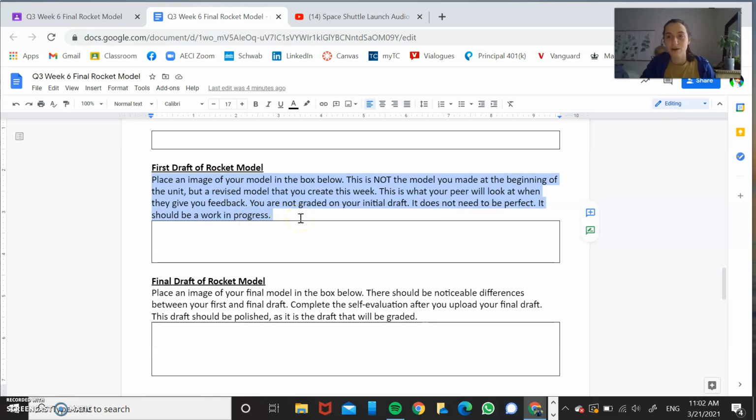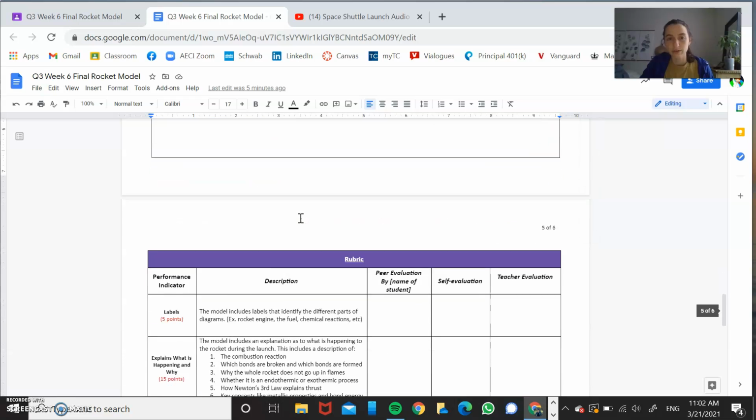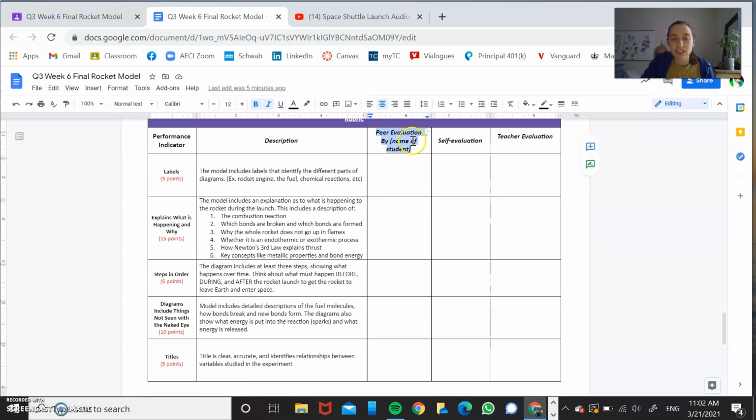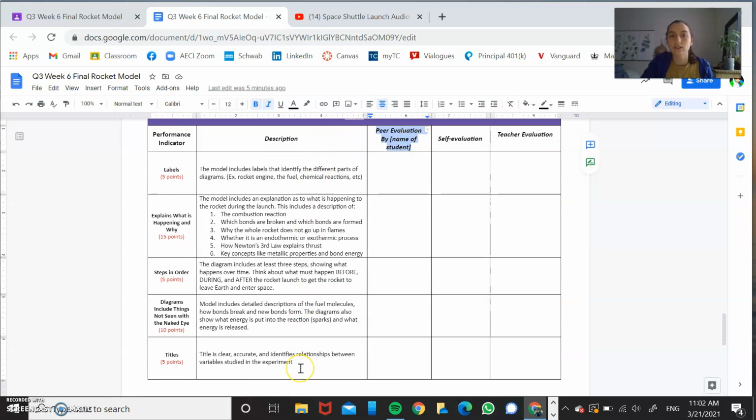After your initial model, this is when you do peer review. Okay, so peer review is done within this rubric. It says peer evaluation by blank. So you put the name of whoever is evaluating you. And this doesn't have to be a classmate. This can be a family member. This can be a friend outside of our class. They just need to read through the descriptions, look at your model, and give you feedback.